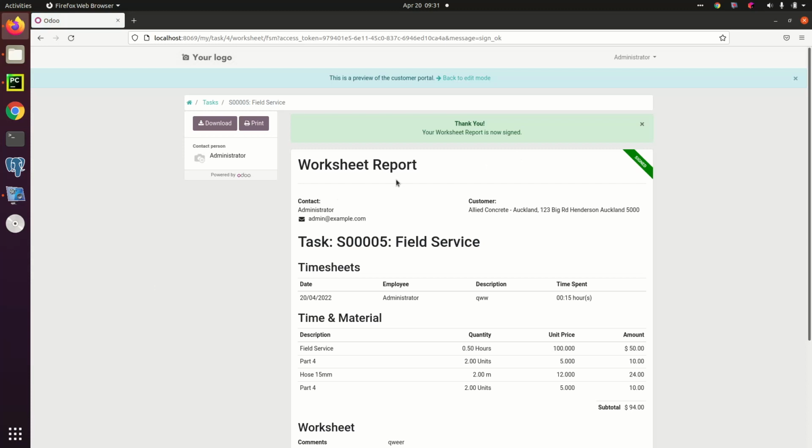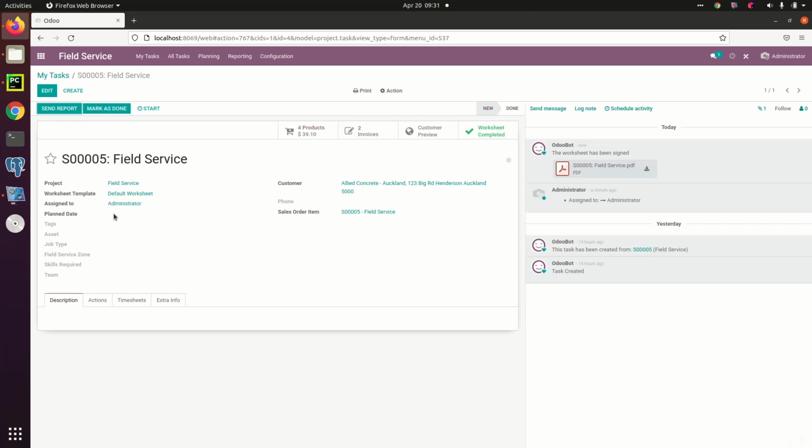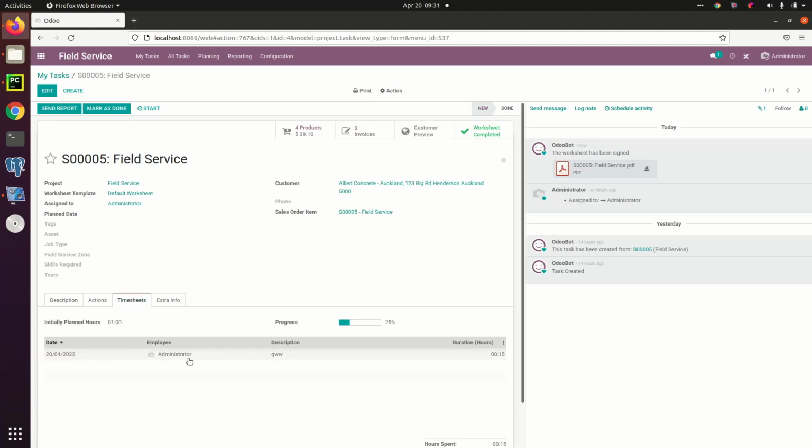and that's all signed. Basically that report with that signature is now going to be attached back to that transaction here that we just created. So everything comes back into the one process. There's a bit of configuration to be done around these worksheets and what you want on them, but the process flow is here. If I look on the timesheet, I can see who did the work and the duration. So all of that stuff is managed.